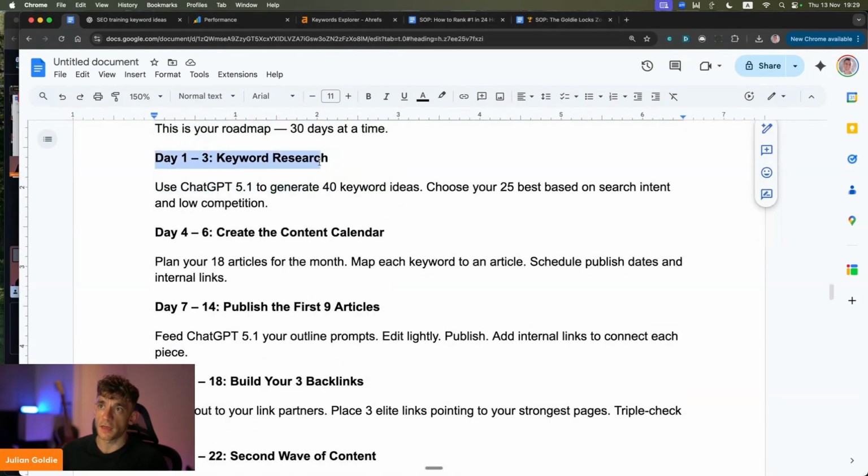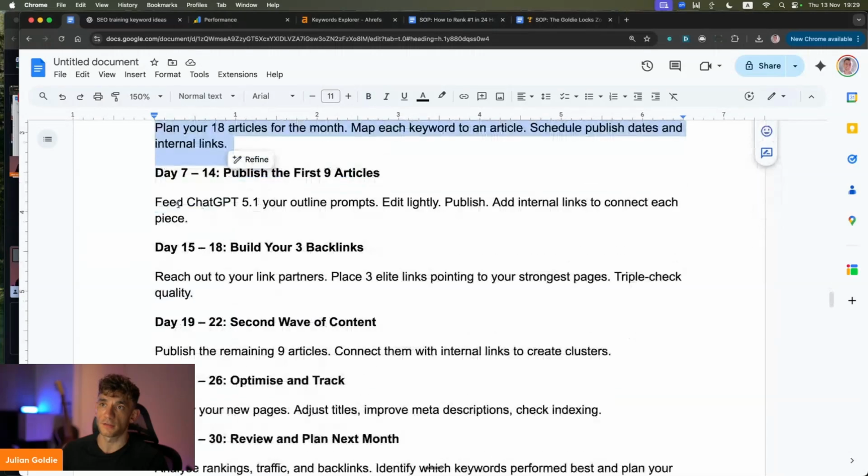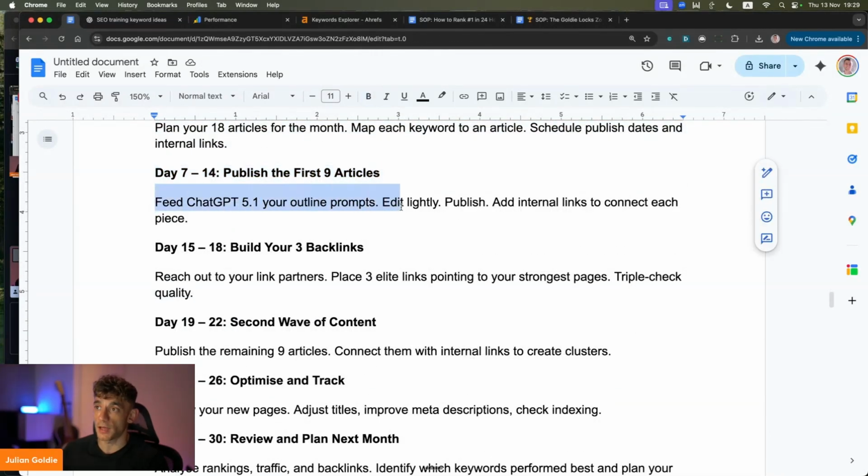So day one to day three, you want to be doing the keyword research. Use ChatGPT 5.1 to generate about 40 keyword ideas. Choose your top 25 based on search intent and low competition. Showing you how to do that today. Then you're going to create the content calendar. So you want to plan out 18 articles for the month, map each keyword to an article, schedule publish dates and internal links. From there, you're going to publish the first article, so you're going to feed ChatGPT 5.1 your outline prompts, edit it lightly, publish, add internal links, etc.